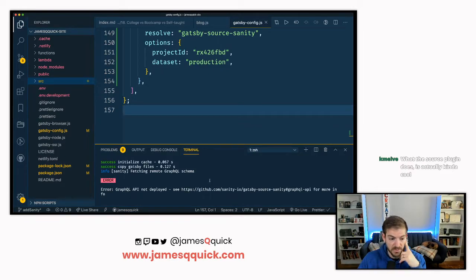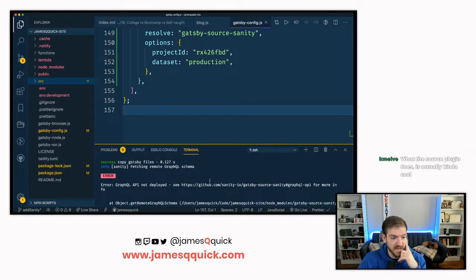Okay, GraphQL API not deployed. Interesting. So Gatsby in this case is going to be trying to reach out to that backend through GraphQL, and it's saying that it's not deployed. So hopefully someone can help me figure that out. You should deploy the GraphQL API from Sanity first, if I would read the comments.